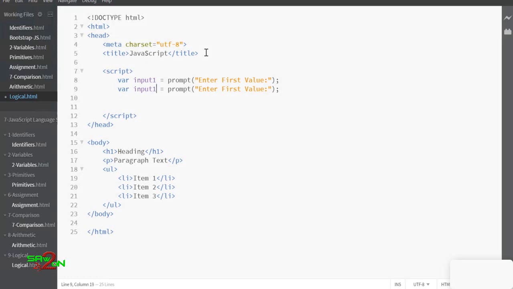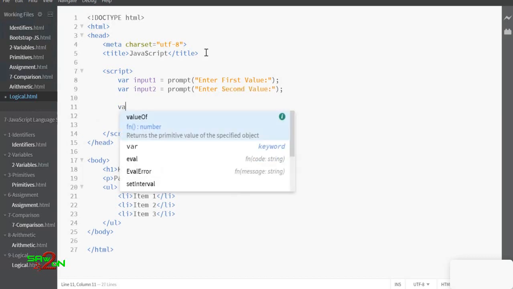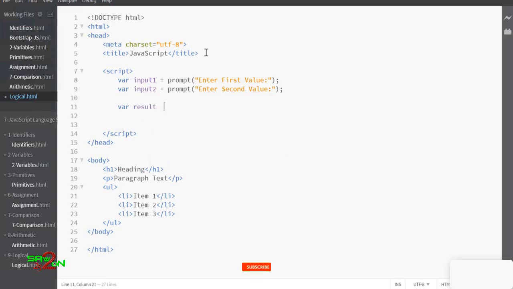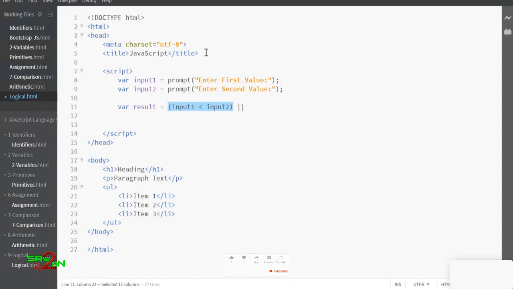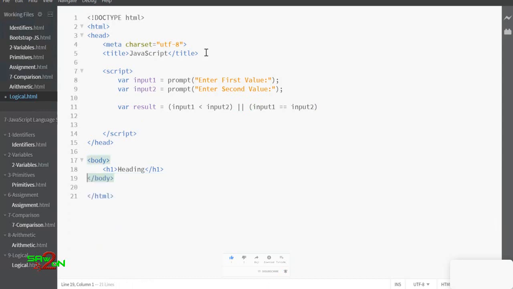Okay, we are accepting two values from the user, right? The user has to enter the first value and the second value. Okay, and then we'll try to do some operations here. The result is, we're going to say if input 1 is less than input 2, or input 1 is equal to input 2, then we'll assign that result. Okay, so this is the logical operator making some decisions. Then we'll try to print that in the output.